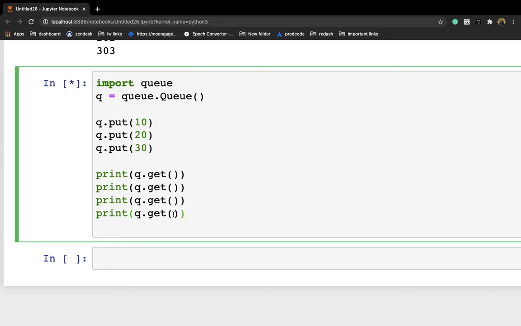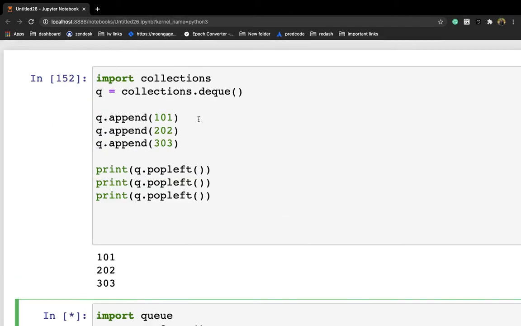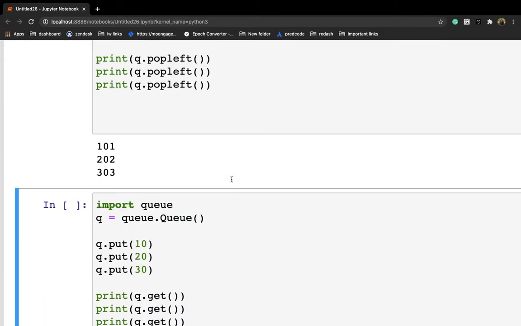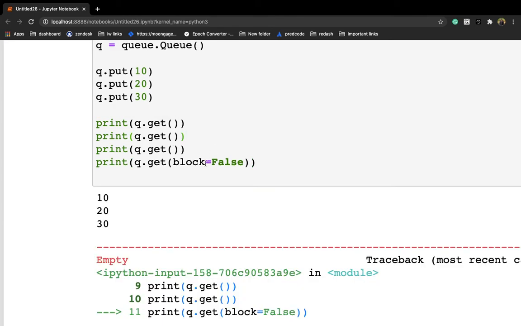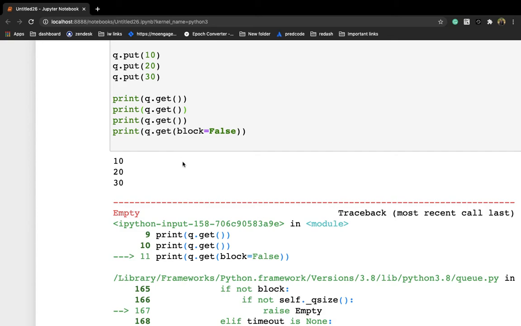So to avoid this situation, what we can do is write block is equal to false here. If you execute this, it will immediately throw an error saying this queue is already empty, right? So let me execute this. Yeah, it's immediately throwing an error saying this is empty, right?